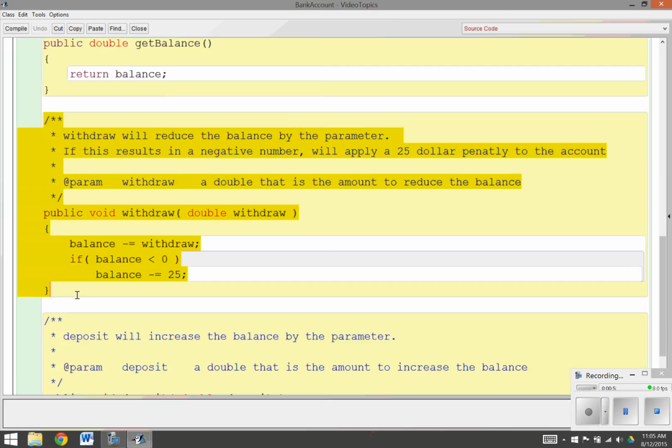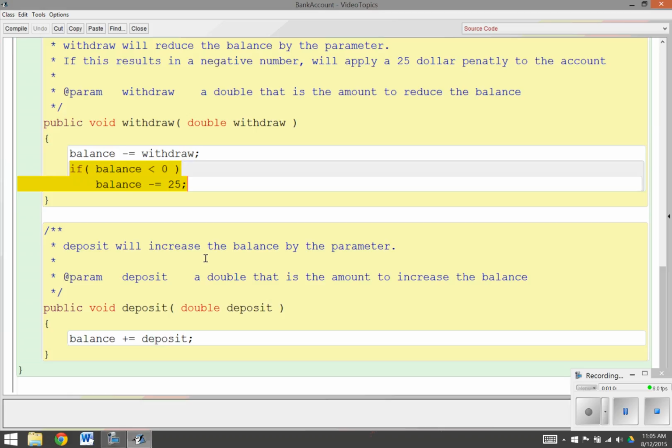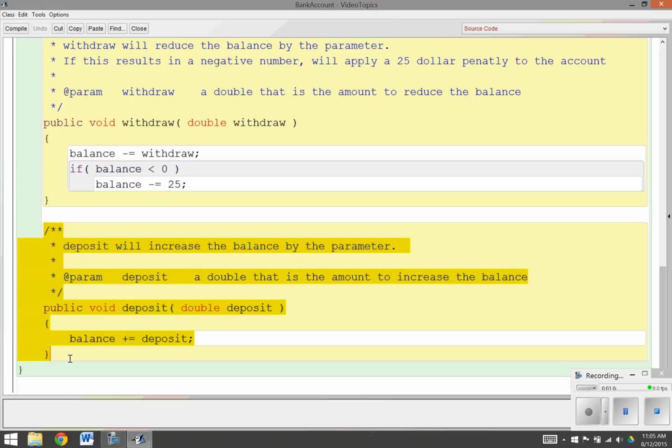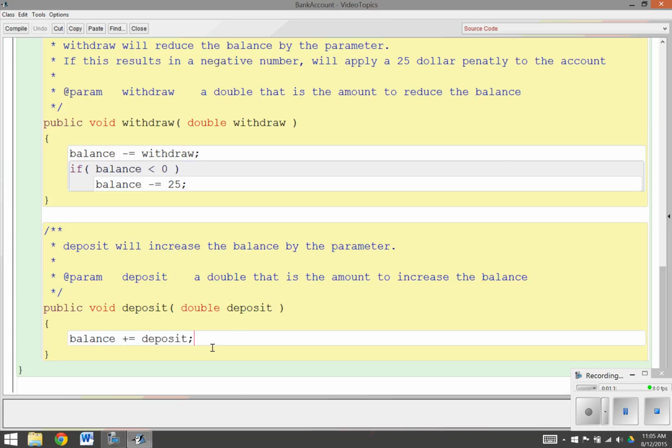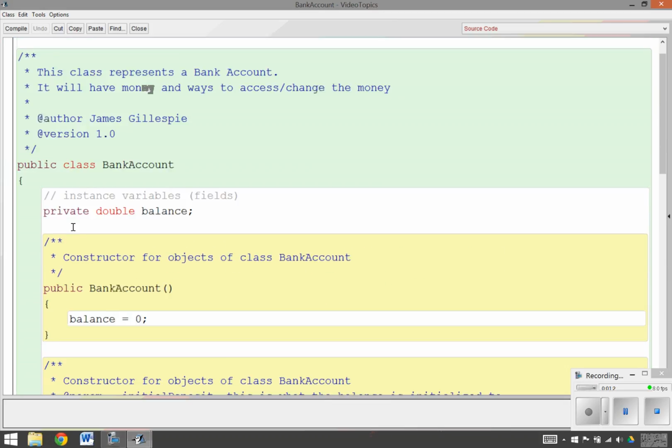Withdraw reduces the balance by the parameter withdraw, and then if the balance is less than 0, it applies a penalty because you withdrew more from your account than you actually had. And then we have this deposit method. Deposit takes a parameter deposit and increases the balance by that deposit. So that is the BankAccount. Now notice all these methods are public and our field is private.